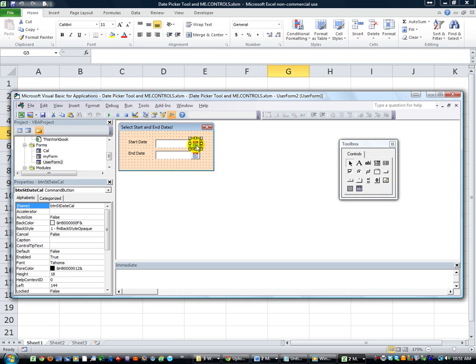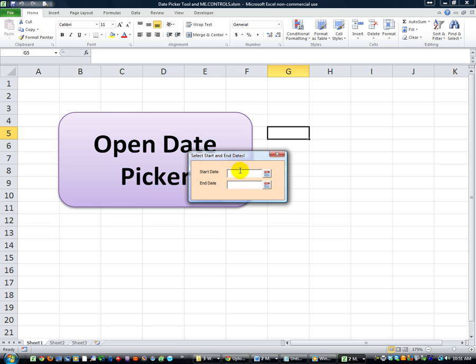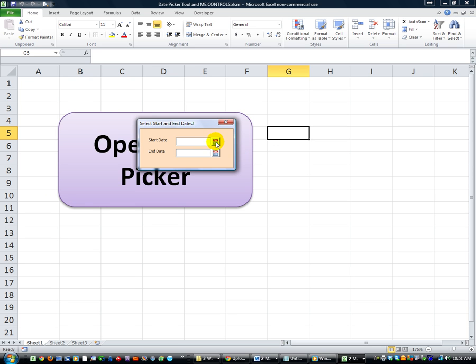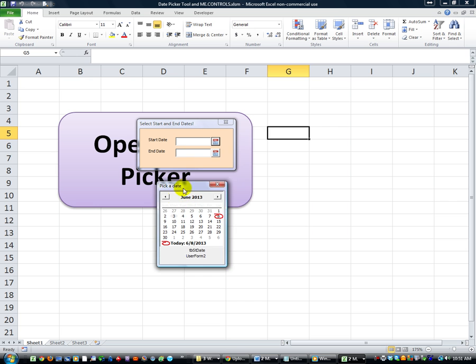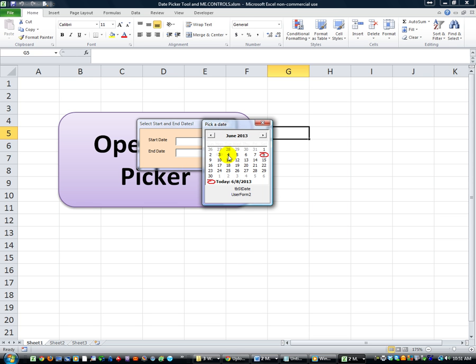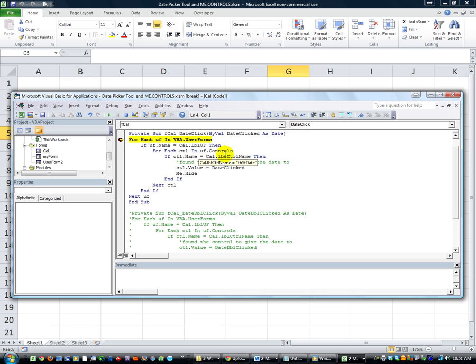So I'm going to hit the green button here. Once I click on this, when I click on a date here, it's going to run our macro. Let's use June 4th, 2013. I click there and it stops me right there at for each user form in VBA.UserForms. The first one, if userform.name equals UserForm2, and apparently it was. So for each control in UserForm2.controls, basically. The first control is called start date.